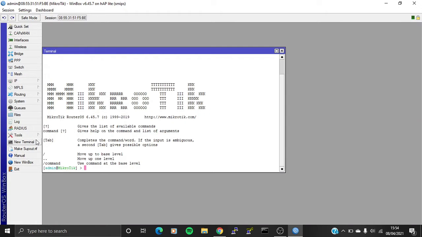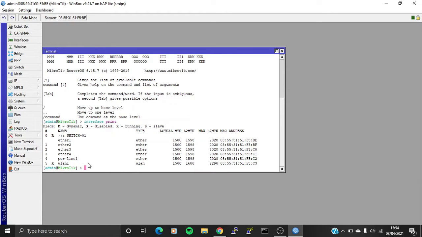Click new terminal. First, check the interface that we use with the command interface print, and then press enter. Here we can see Ether1 has the status running. We will make a switch, so that's why I add the command switch one here. Next, we make an IP address for the router using the command IP, then address, then add, then address. Here, I'm going to use address 28.28.28.1/24 and the interface is ether1, and then press enter.